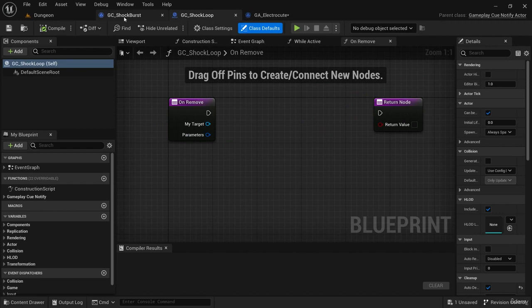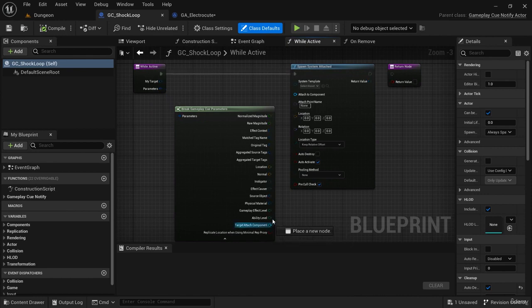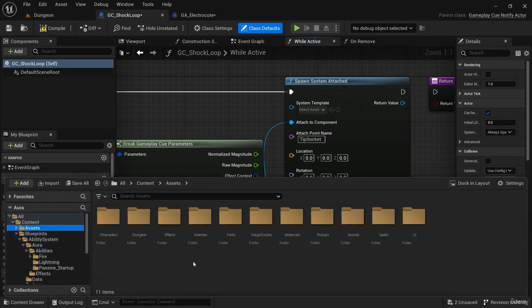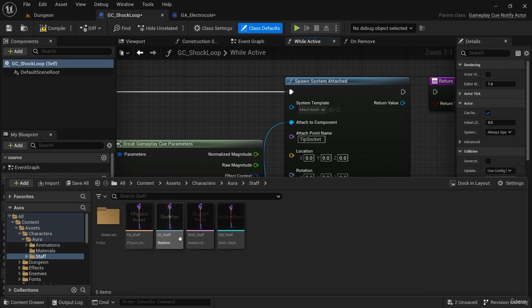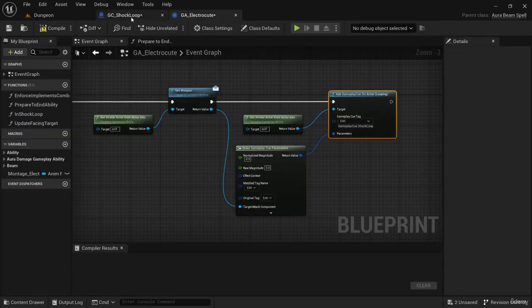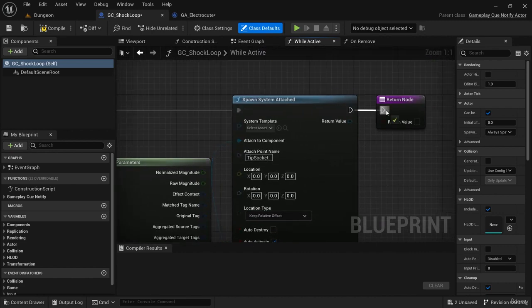And here in shock loop, I don't need shock burst. I'm going to close that. But here in shock loop, in while active, now that we have a target attach component, we can hook that in to spawn system attached, and we can get that tip socket. So we can pass in tip socket, and we can double check that that's what it's called. If we go to characters, Aura, staff, SKM staff, and it's actually called, yes, tip socket. So we're spawning a system, and we're attaching it to the tip socket.